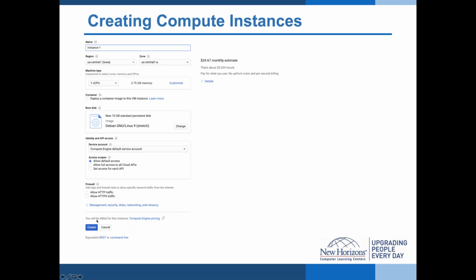And there's the link, right? You will be billed for this instance, and then there's a link right there for the Compute Engine pricing, which is pretty cool.